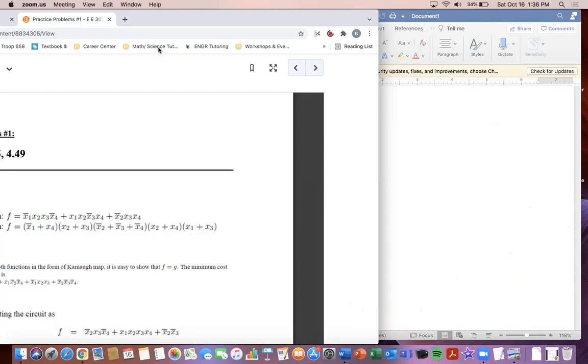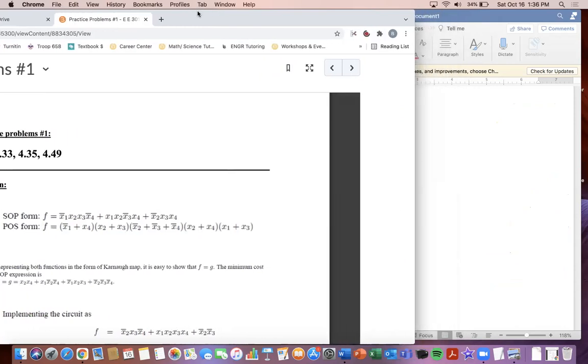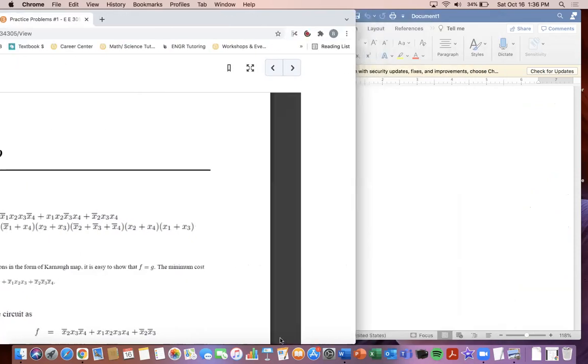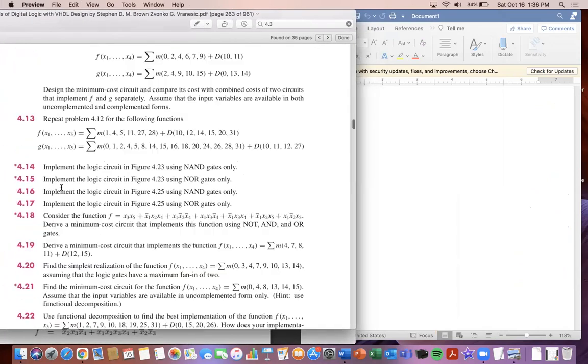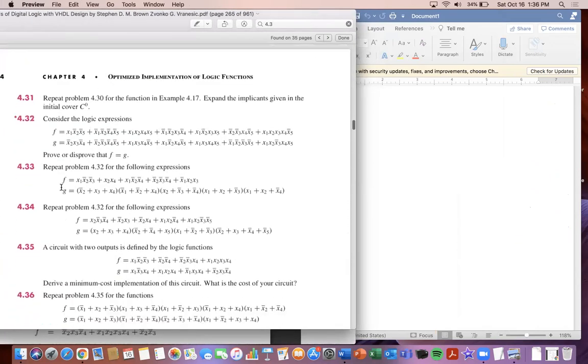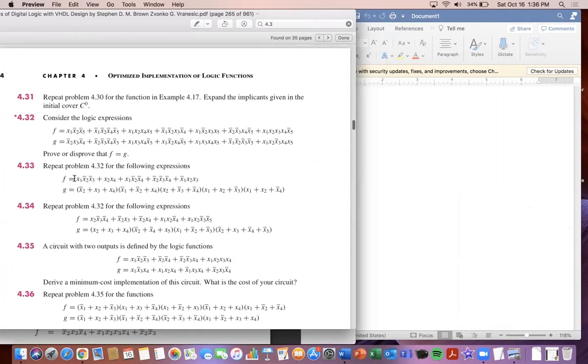That's a little cleaner. So for this one, what it wants is for problem 4.33. Here it asks, repeat this one for the following expressions, and we have them here. For 4.32, it said prove or disprove that f equals g. So we want to show here, does f equal g? What we're going to do is create the k-maps and look if the k-maps are the same. So let's create a k-map for f, and then a k-map for g.